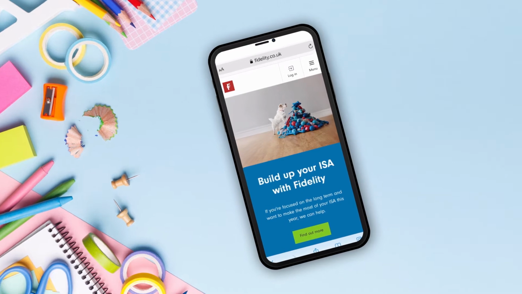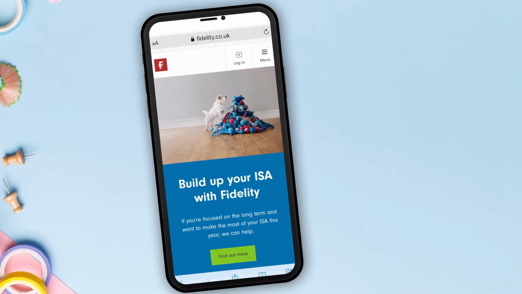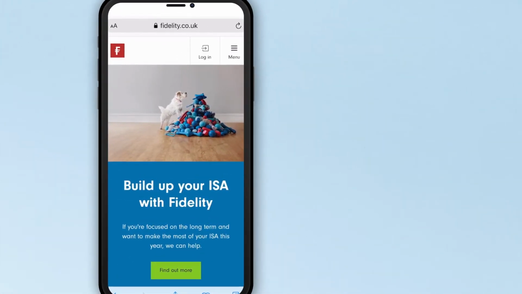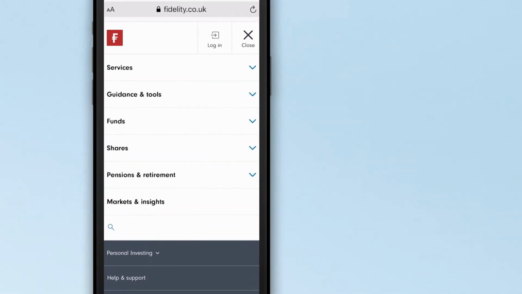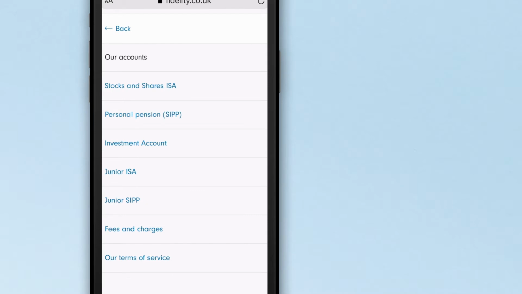If you've ever wondered how long it takes to open a Fidelity Junior ISA online, let's show you. You might just have time to drink a cup of coffee in the time it takes to set an account up. First, you need to head to our Junior ISA page, which you'll find under the Services tab in our main menu.